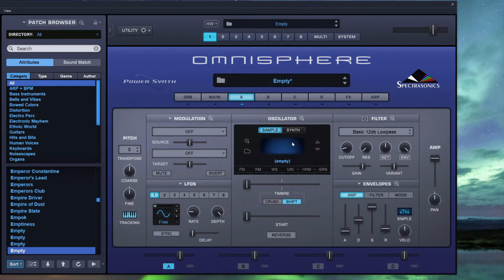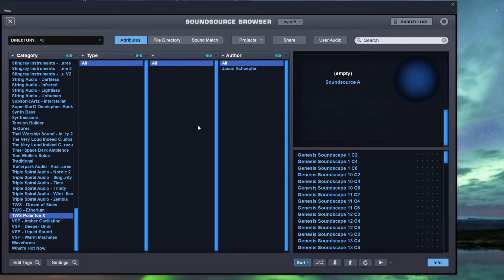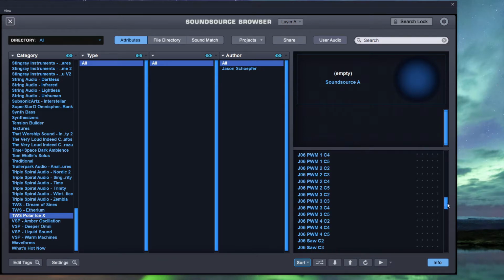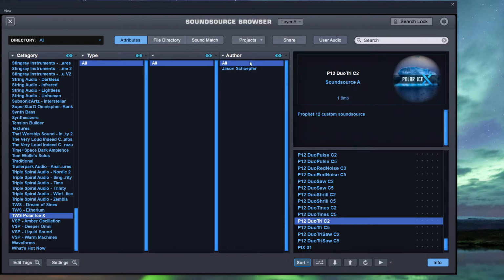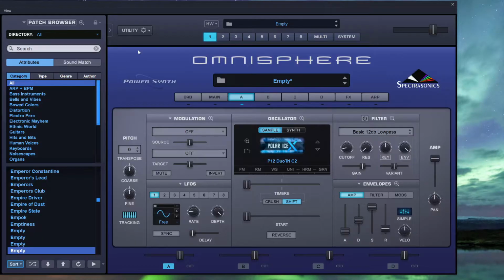So I've got a sound in mind, and it comes from the fantastic Polar Ice X sample pack, well it's patch library by Rocky Mountain Sounds, and if you haven't picked it up yet, go and get it. It is absolutely fantastic, and I will be doing a video at some point on that. And we go to Duo Tri C2.